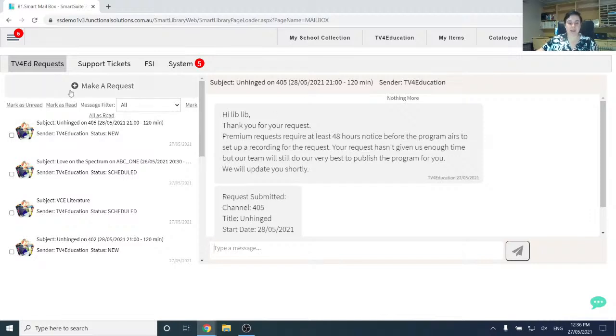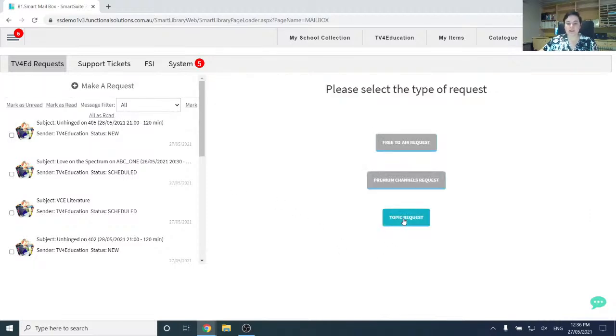So that's how to make a free-to-air and a Foxtel request. Those are both fairly similar. Doesn't look like I have any questions. So we'll go on to the third request, which is quite different from the first two. So the third one is a topic request.